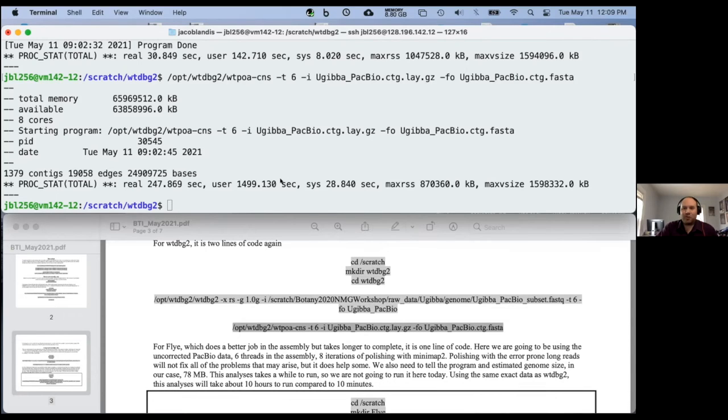All right, so I just want to look at my WTDBG2 output. It looks like we have assembled 1,300 contigs with a total of, what is that, 24 million bases. And so we know we're not assembling the entire genome. About 78 million bases, I think, is what we should be getting. Again, we're doing a subset of the data, so not too surprising.